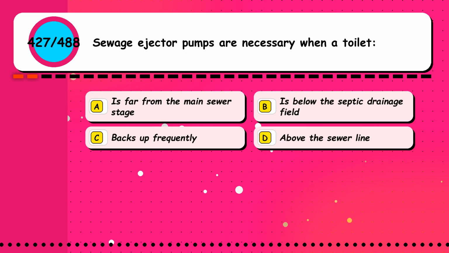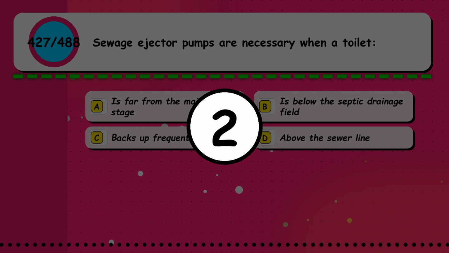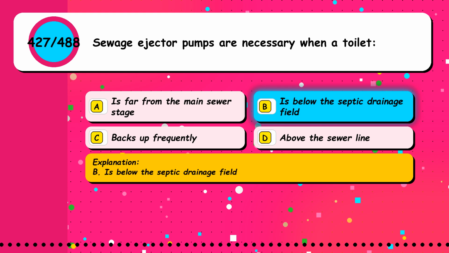Question 427. Sewage ejector pumps are necessary when a toilet: option A, is far from the main sewer stage. Option B, is below the septic drainage field. Option C, backs up frequently. Option D, above the sewer line. The correct answer is option B, is below the septic drainage field.